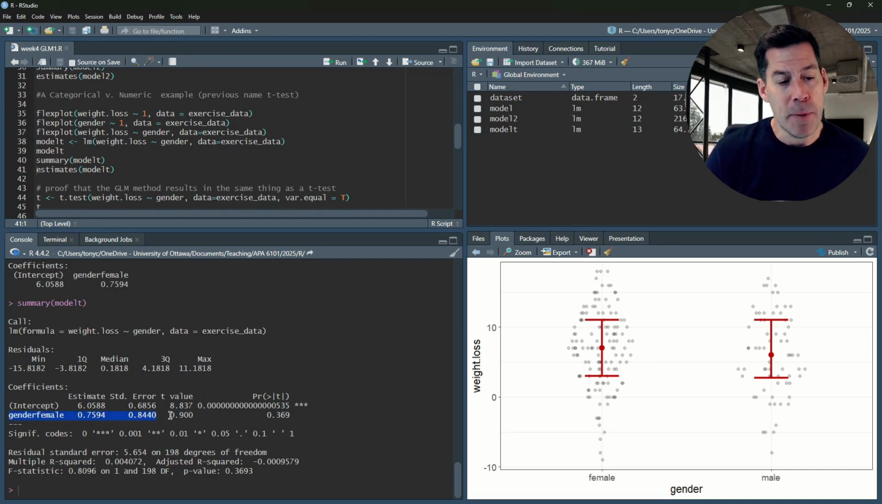And the slope here is asking, is the slope between male and female greater than 0? Or the other way we can think about that is the difference between these two groups different than 0? And the p-value is 0.369, which says, no, it's not significantly different than 0. This model also gives us an R-squared that basically says this is explaining 0.4% of the variance, but it's not as useful when we're thinking about this in terms of categories.